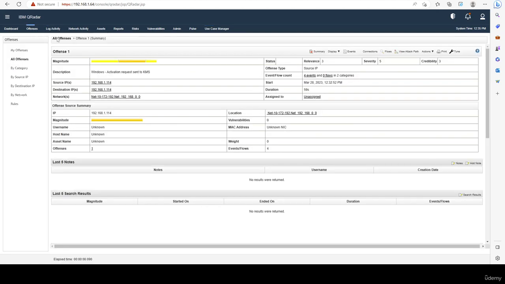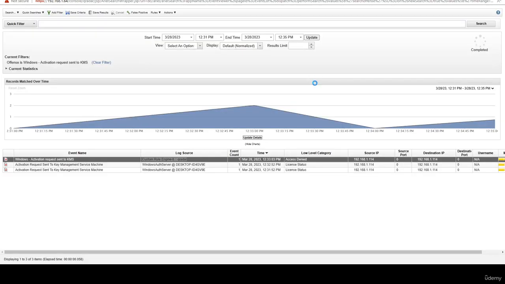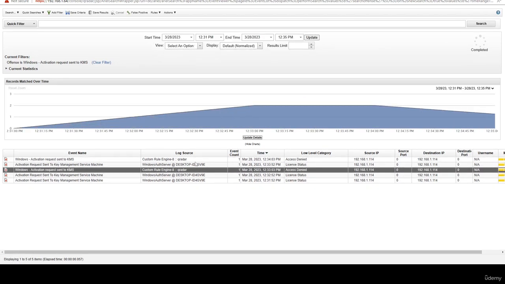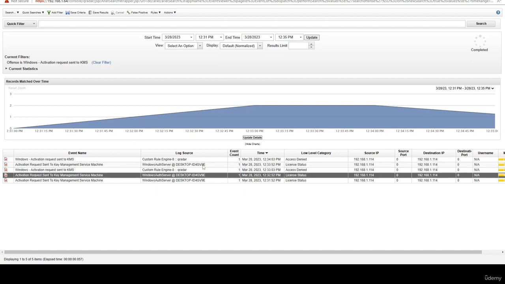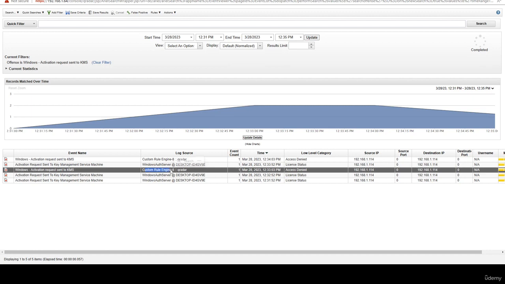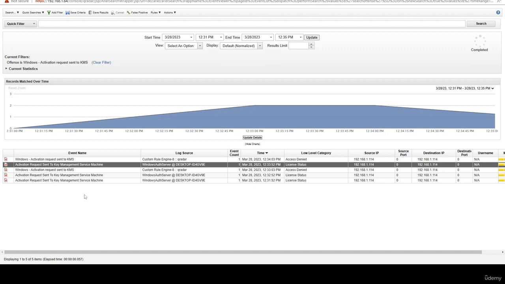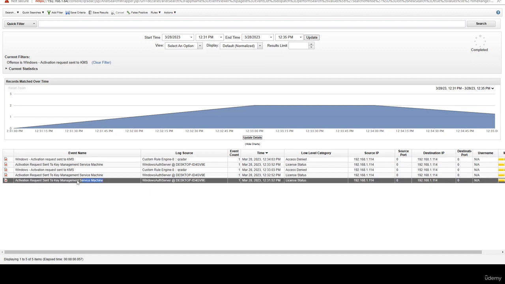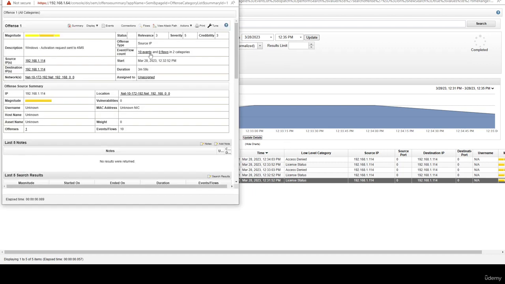So let's go back to our offenses and open up the events again. And we can see that we have a few more events added: one from the custom rule engine and one from our Windows endpoint. You can see this mark at the left side here. It basically specifies that the event is part of an offense, right? If you click on the red icon here, it brings you back to the offense summary window.